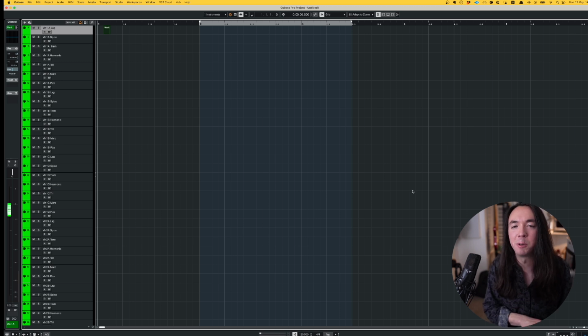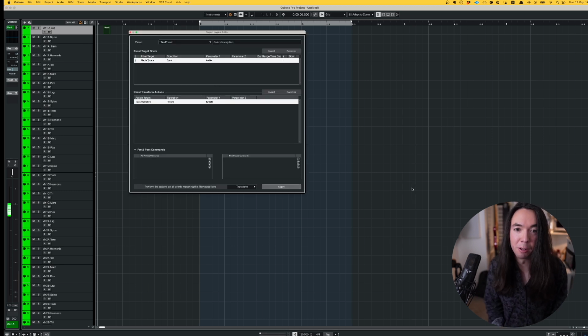Cubase is also very customizable, so if there isn't something that's set up in the same way as Logic, you can often make your own macro or use something called the logical editor, which is a sort of scripting thing here, which gives you access to all kinds of different parameters and things.